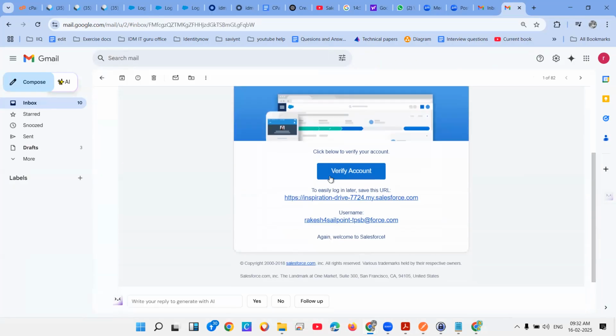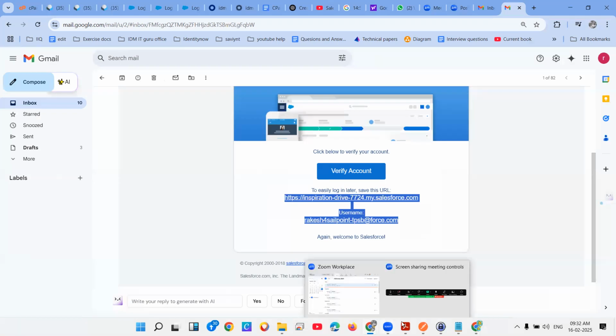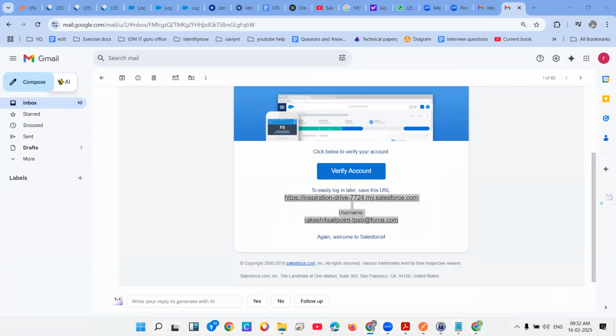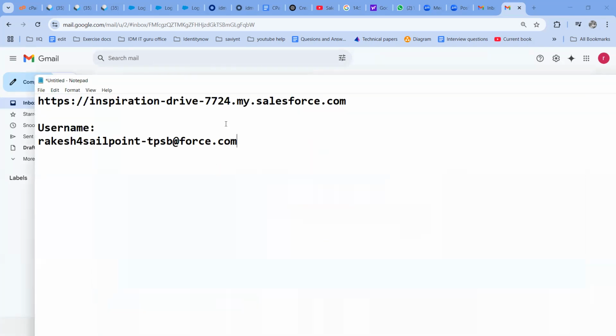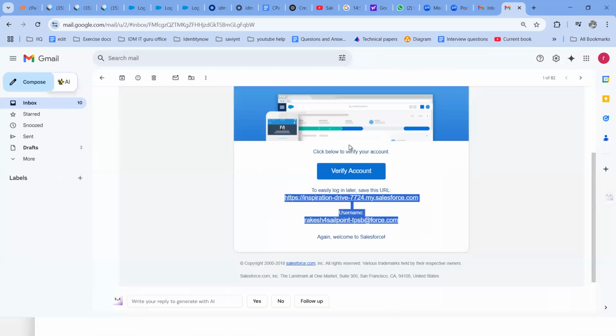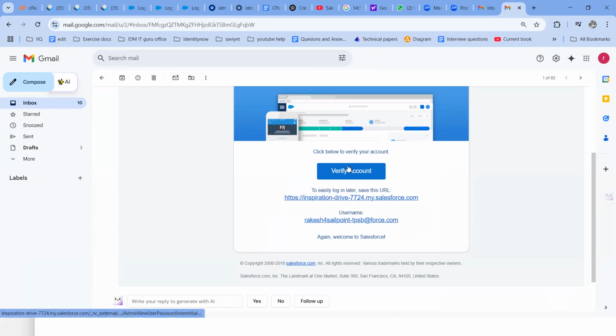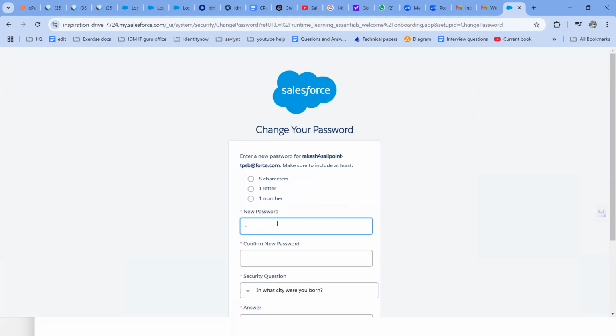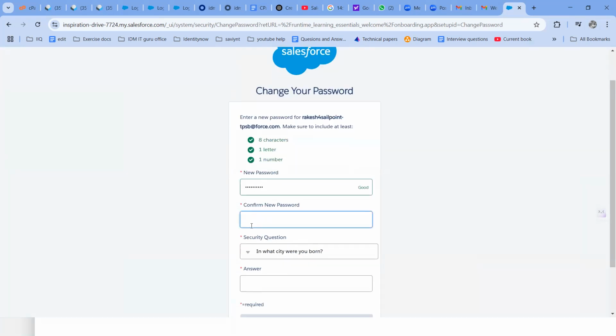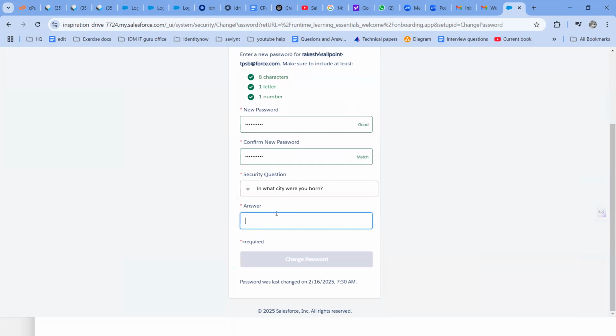I received the mail, and it takes 1 or 2 minutes. You need to click on this, and this is your mail ID and all. So you're going to click this, and the verify account page appears, and you are going to set the password. Whatever password you want, you set it. And here you are going to give the city name.